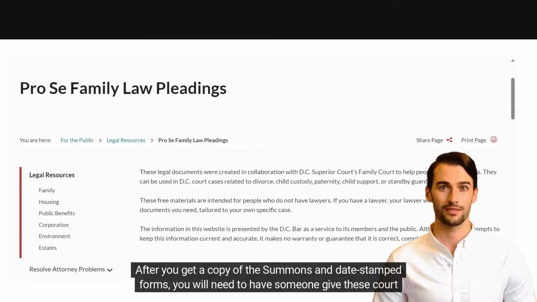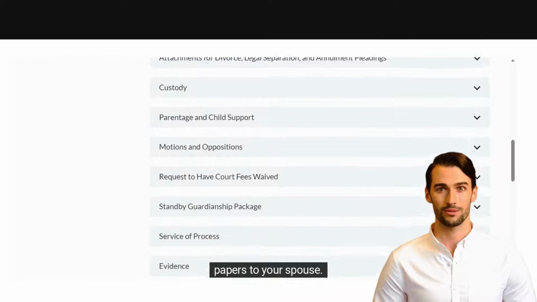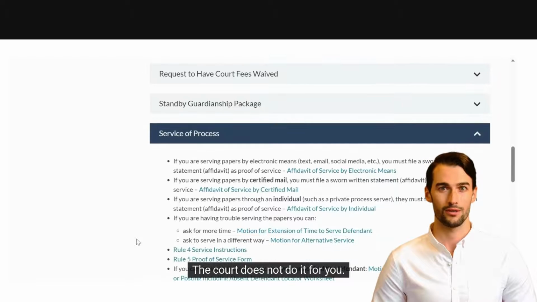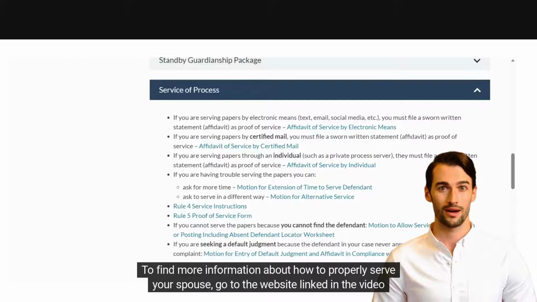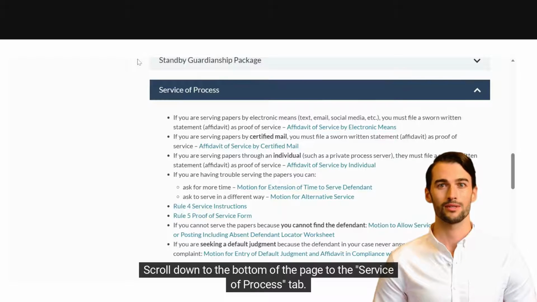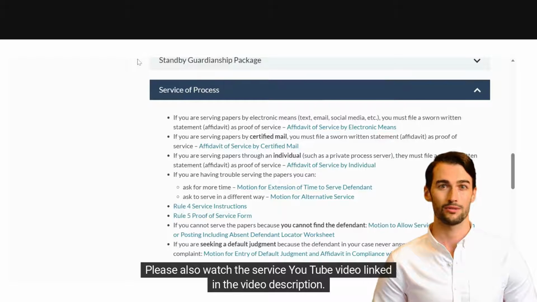After you get a copy of the summons and date-stamped forms, you will need to have someone give these court papers to your spouse. This is called service of process. The court does not do it for you. To find more information about how to properly serve your spouse, go to the website linked in the video description. Scroll down to the bottom of the page to the Service of Process tab. Click on the Expand button to view all the information. Please also watch the service YouTube video linked in the video description.